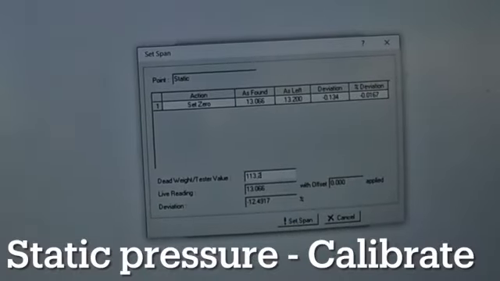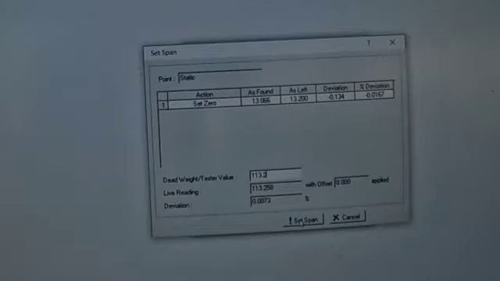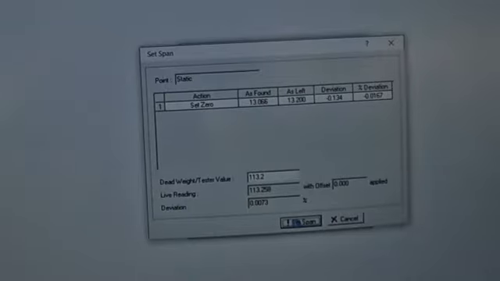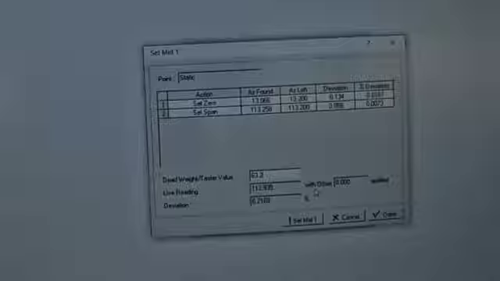I will calibrate the static transmitter at 3 points: 0, the chosen span, and 1 midpoint. The span on this meter will be set to 100 psi-G, which will give a live reading of 113.2. The midpoint will be 50 psi-G, which will give a live reading of 63.2.